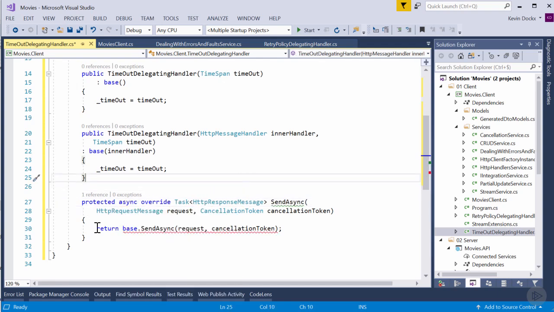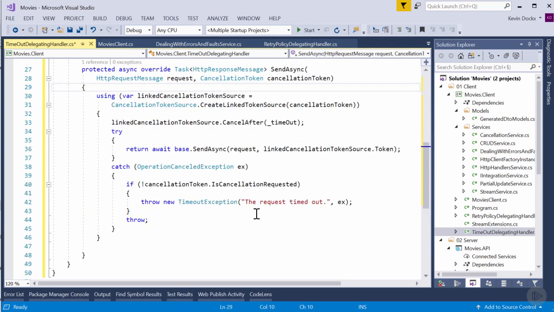Let me paste that in so we can run through it. This requires a bit of explanation. To implement this, we're using a new cancellation token. The idea is that we will cancel the new token when the timeout has been reached. If that's the case, we can catch the OperationCanceledException, and then we're sure that we've timed out. If not, cancellation happened through some other means, which means it wasn't the timeout that caused the exception.